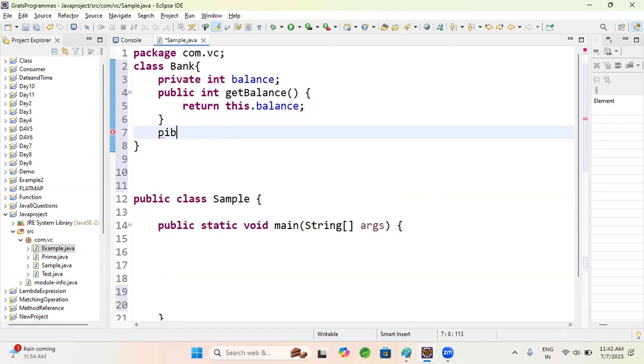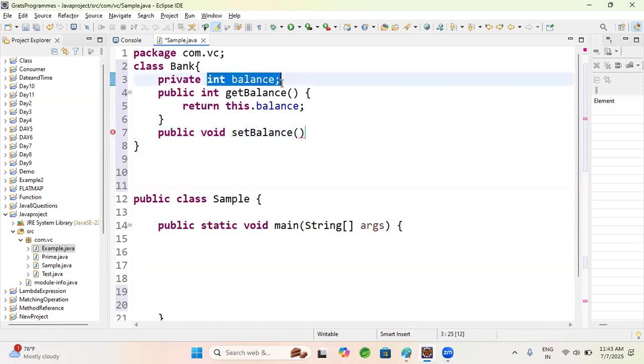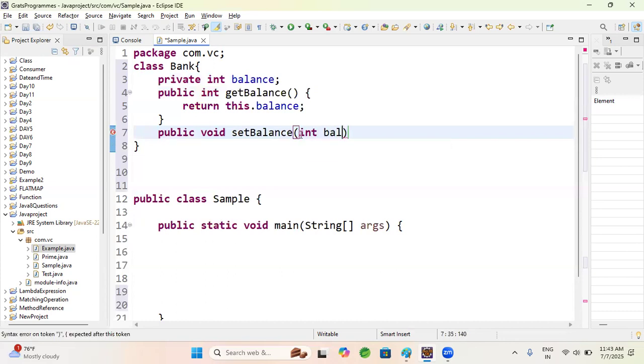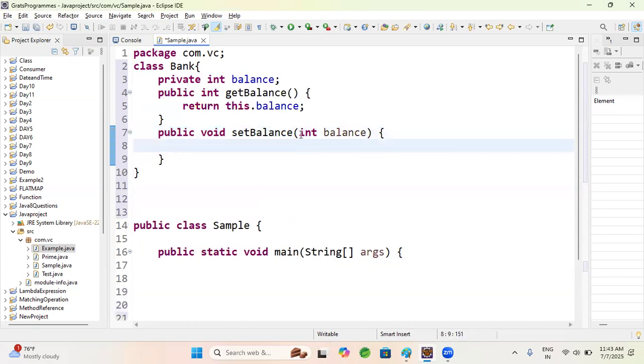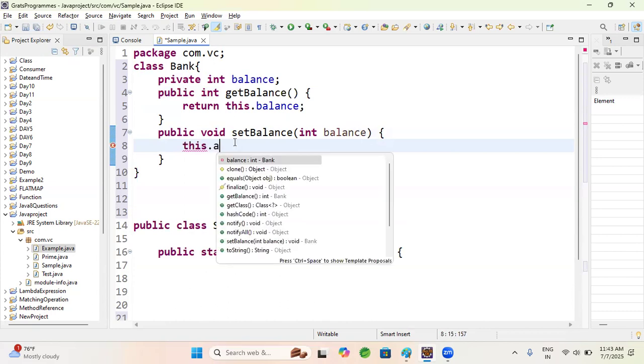Public void. The setter is a void type. Set balance. So we are going to add the instance variables inside the setter. We have to add them. To access these instance variables inside this method, we are going to use the this keyword.